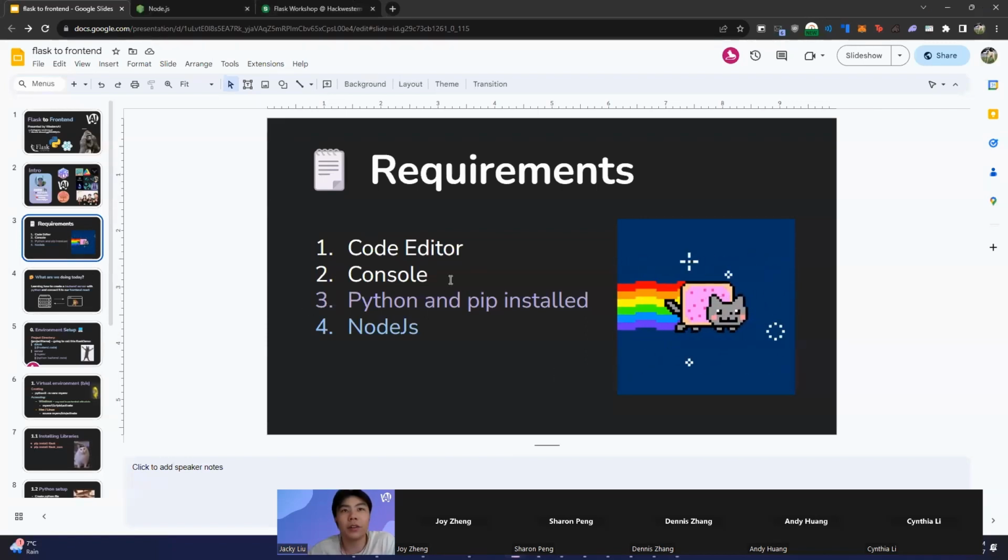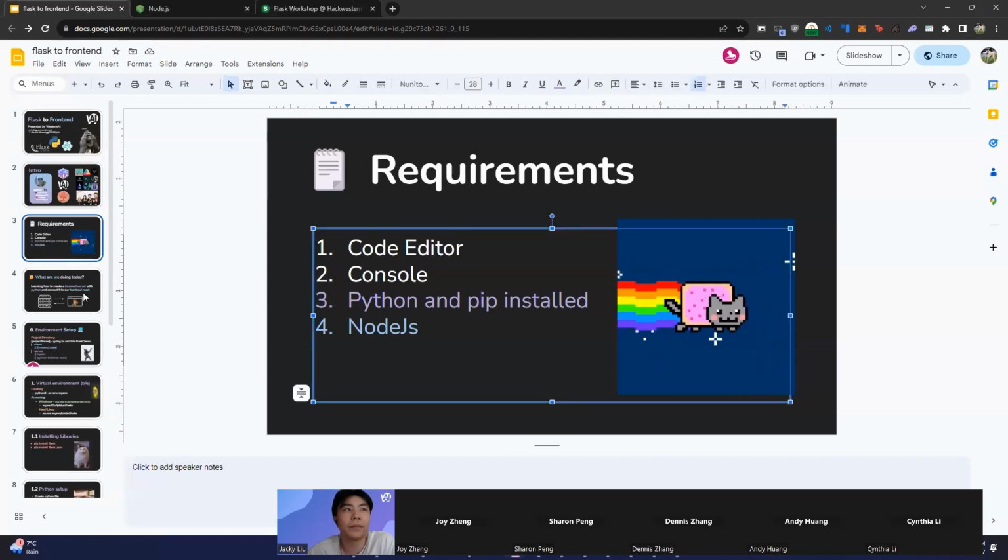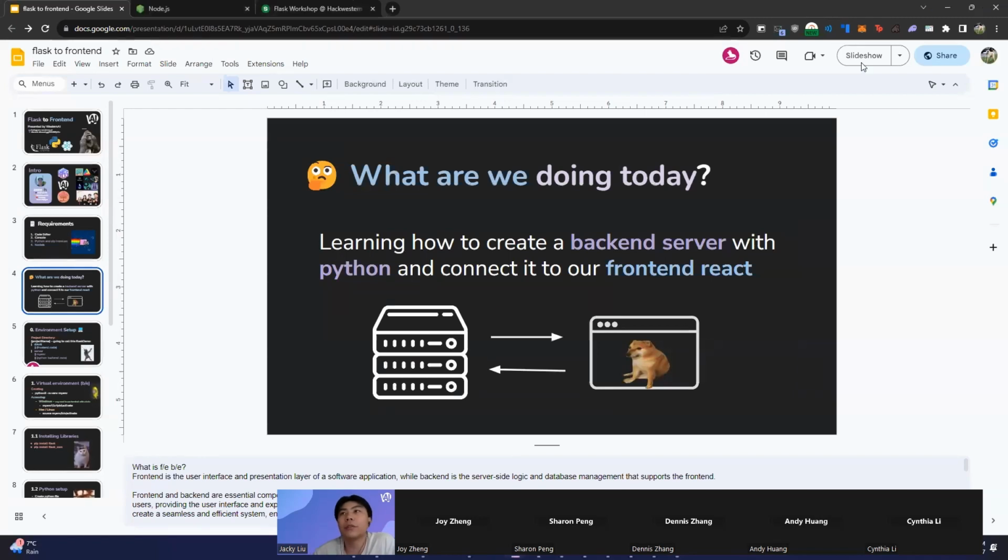So you need your VS Code, your Python installed, and Node.js. Pip we can get to in a second. All right, so what are we doing today?